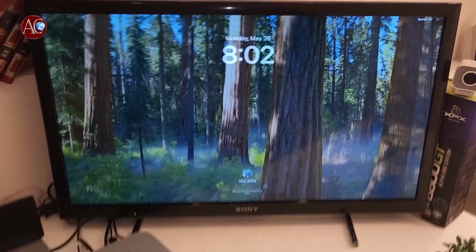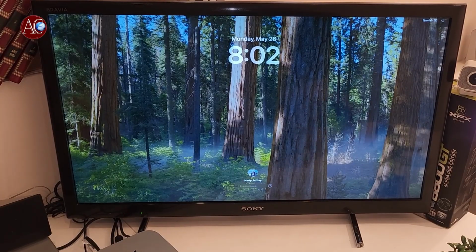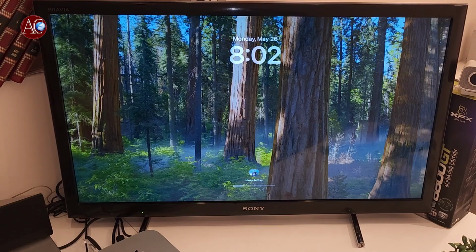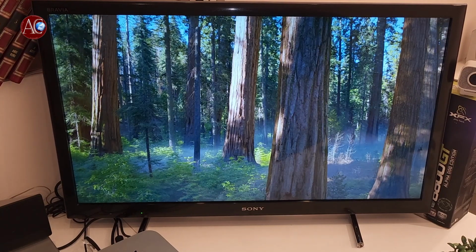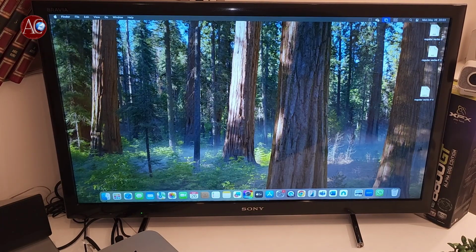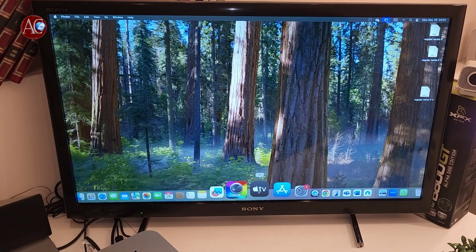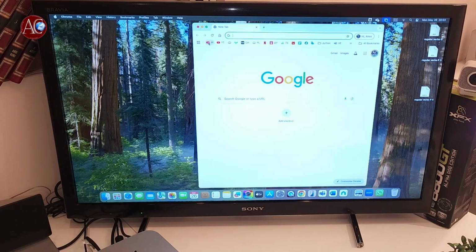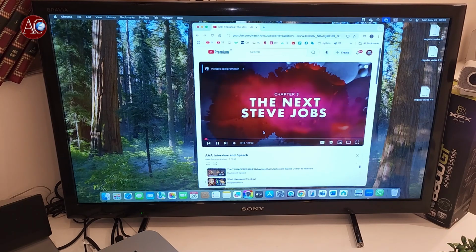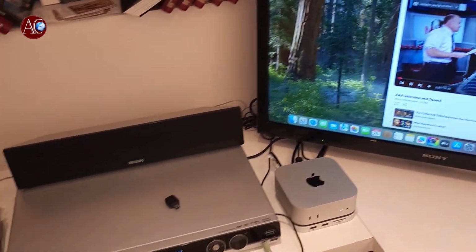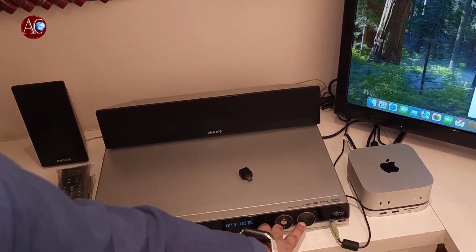Let's see keyboard and mouse, they are working or not. Yeah, keyboard is working fine. I go inside to my system. It's loading. All is working. Mouse is working as well. Let's see speaker is working or not. Speaker is working. This external speaker.